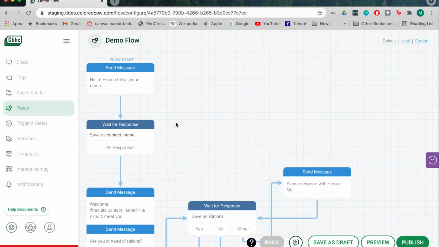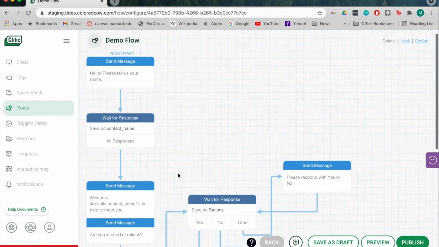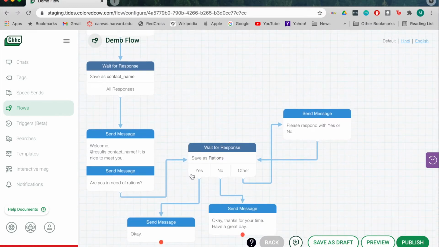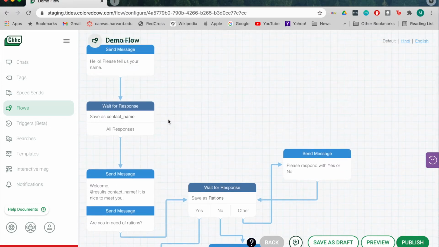Now let's discuss helpful ways to save information that we receive from contacts. So as a best practice, it's beneficial to save information, such as name or age. So in this case, we save the contact name. But when it comes to preferences, such as here, whether or not the contact needs rations, it's best to label this information so that all contacts who share a certain preference are labeled as such. So first, let's take a look at saving information.